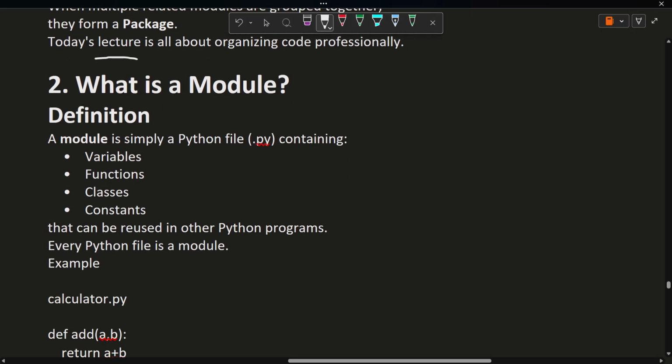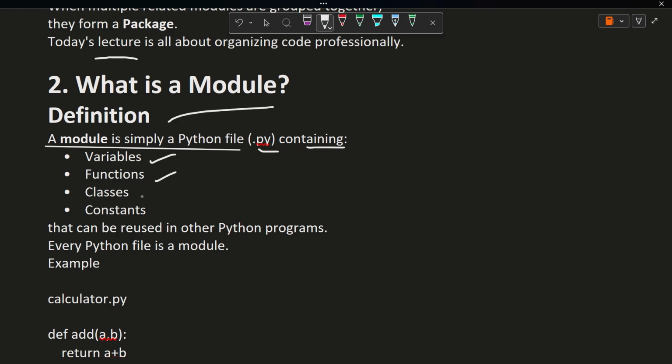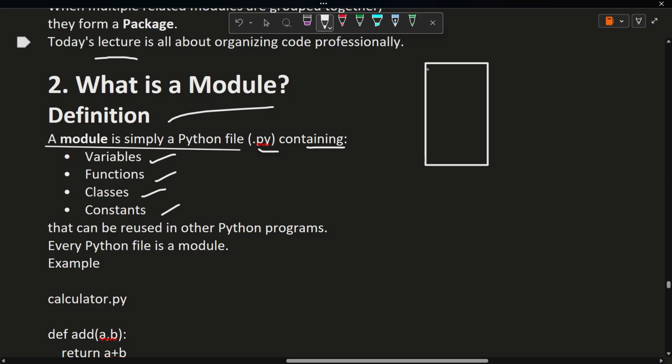So now we have the definition of a module. A module is simply a Python file with the extension .py, and it contains variables, functions, classes, constants, everything that a Python file has. A module is nothing but Python code. Let's say this is the file. It will have only Python code, nothing extra. So every Python file is a module.